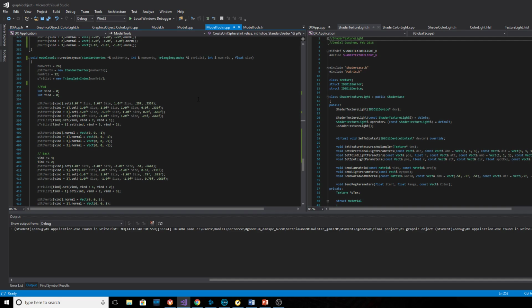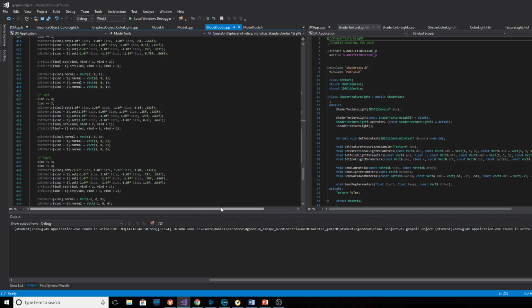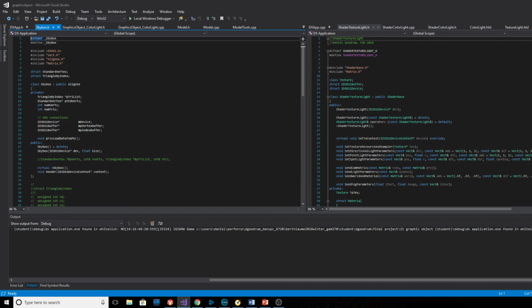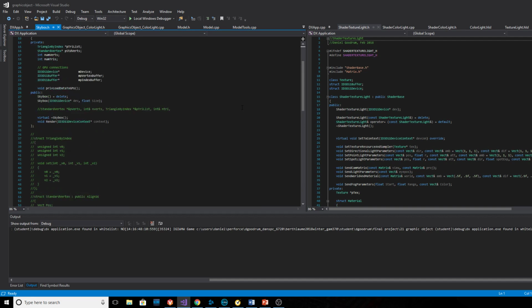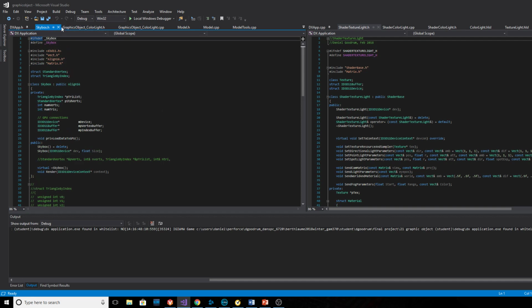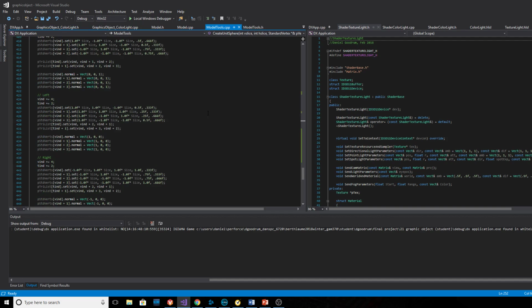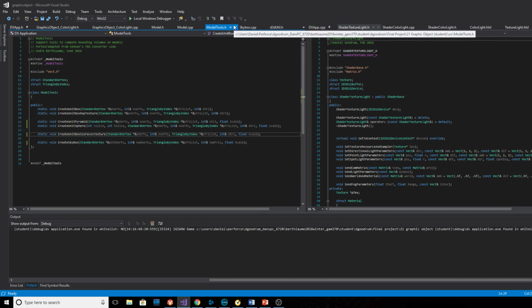Creating all those models. The skybox, I don't have in a standalone class. I just have it in here. I had it in its own file here, but I just imported it into the standard model, so it made it easier. So that's all for the standard models.